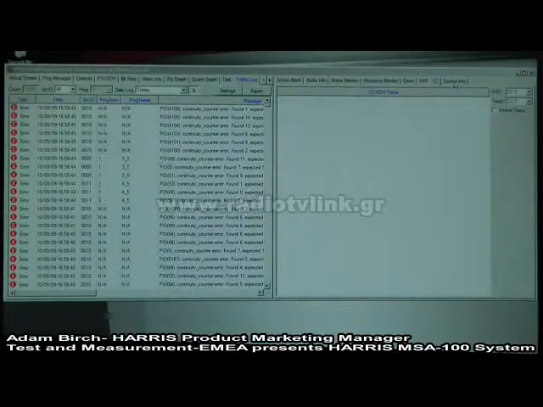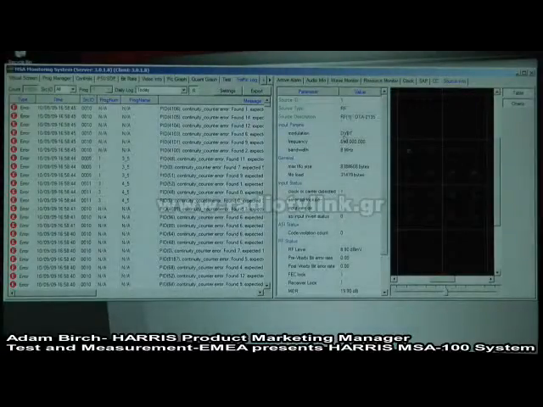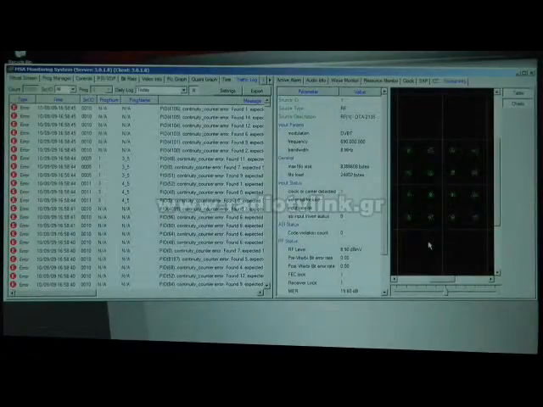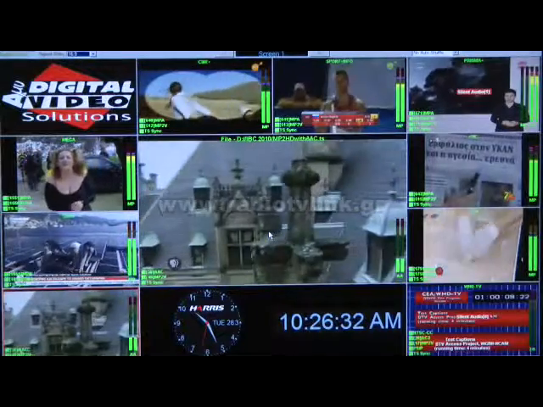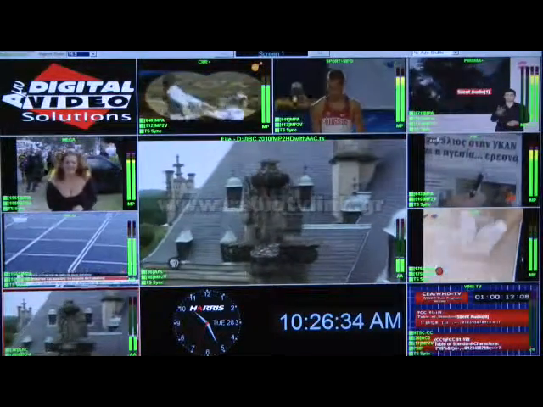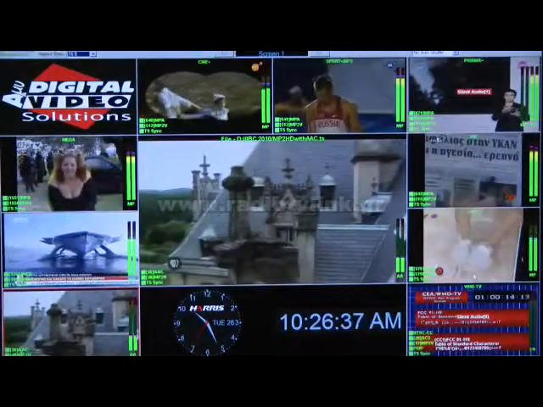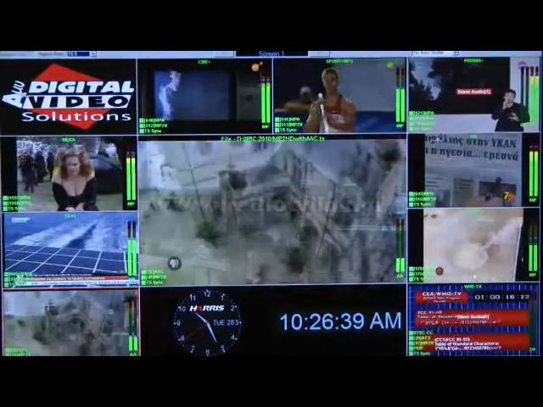And then we also have source info. So if we were using a DVB-T source, you have a constellation diagram so that you can see exactly what the quality of that signal is. So this is the second screen of the MSA 100. This is a more traditional picture-in-picture view. This allows you to have confidence monitoring of all the sources that you're looking at.